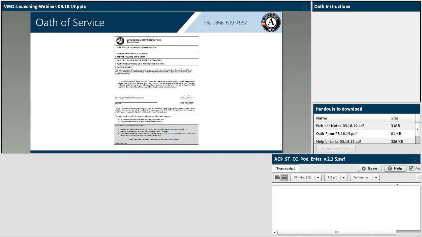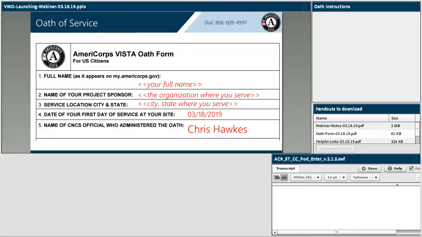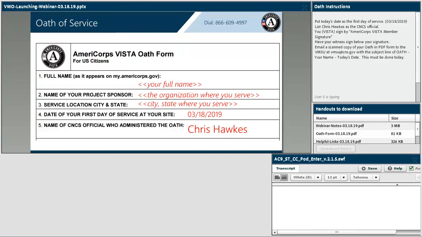But again, if you don't have the form printed right in front of you, just take notes on what we're sharing, or you can take a picture of the screen. Then after the session, you can fill out your oath form.